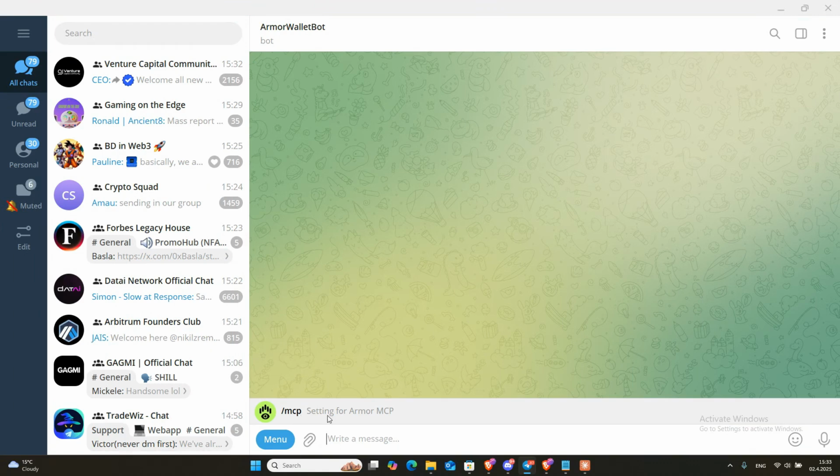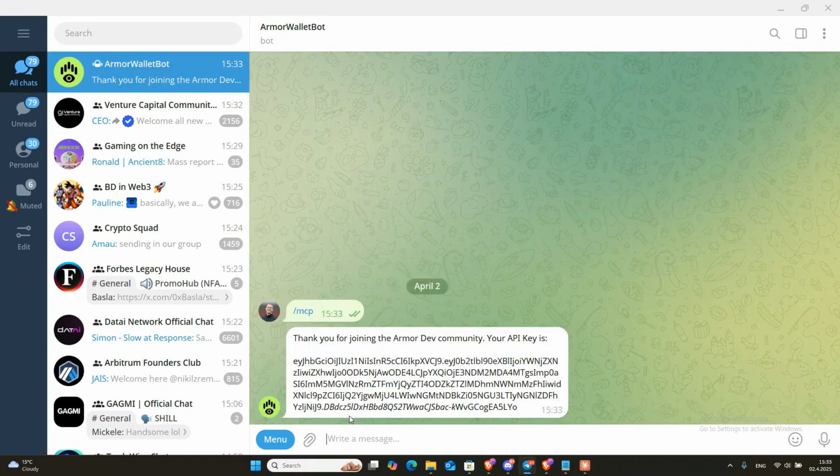This is the setting for the Armor MCP. I've already set this up once. So you're going to have information as soon as you click it, and then you're going to have to paste your code. So this is my code. I pasted this, and this is giving me my API key. This is a very important thing. Now that we have the API key, we can start setting up everything all together.